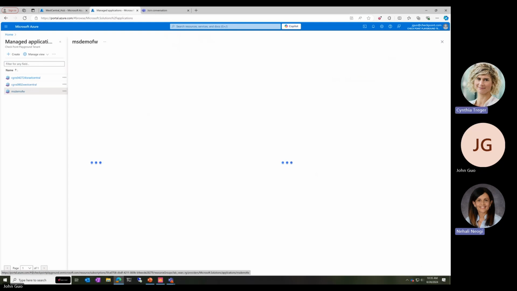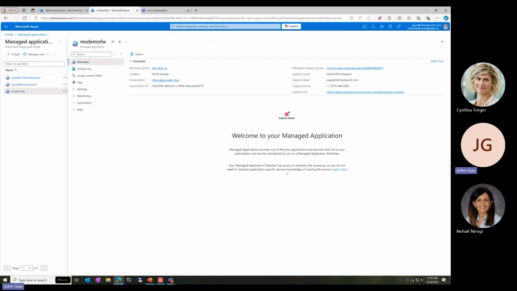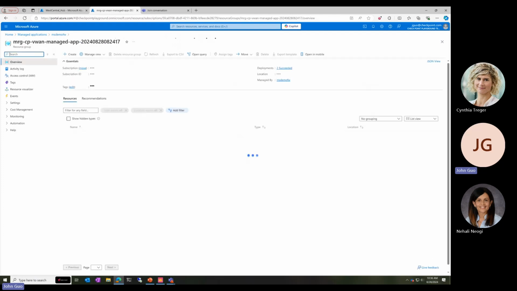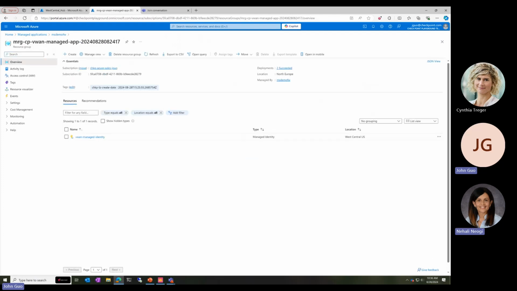The CloudGuard. Okay, so this resource group is the managed application resource group. This gets created when we install the managed application, right? So this is when we install the CloudGuard gateway. This resource group is for the managed app, and inside of it, we obviously have the identity.